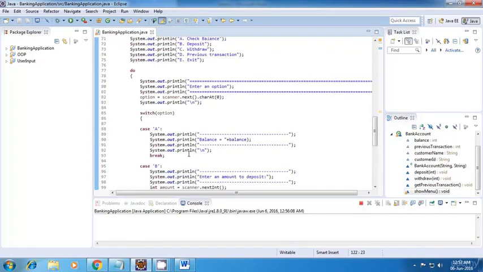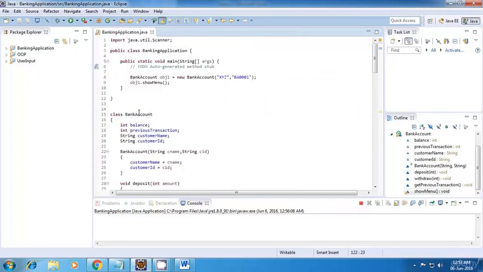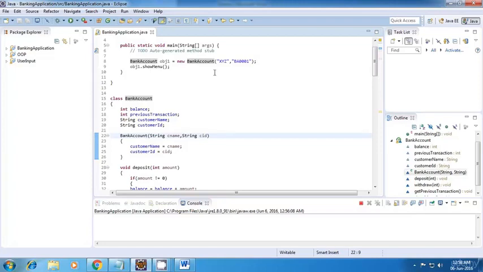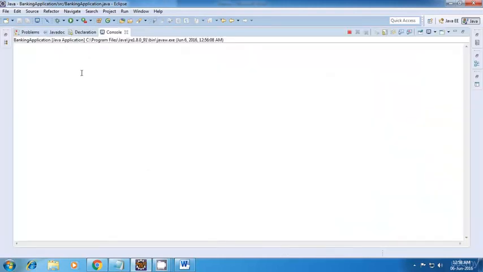For running, we'll have to create an object of bank account, and as you can see, I've already created an object of bank account over here, and I've passed two values in its constructor. Whenever I create an object, this constructor will be invoked and it will load these two values into these variables. This is the customer name and this is the customer ID, and after that I'm just invoking the show menu method. Let's run this program, and I've double clicked on this console to get a better view.